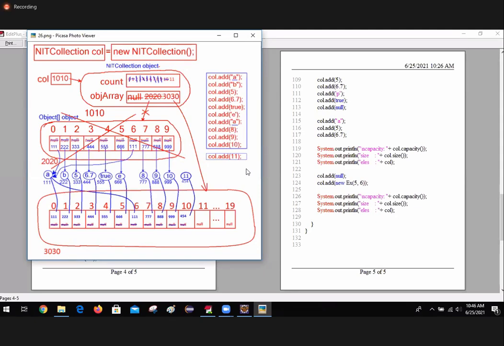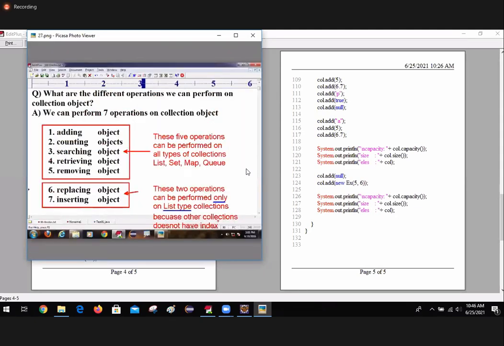What are the problems of array? There are 9 problems. First one is what? Adding, completed: add method, grow method. Counting, completed: size method. Searching, we have not completed. Adding, counting, and printing, 3 operations are completed. The next operations are what? Searching, retrieving, removing, replacing, inserting, sorting operations.